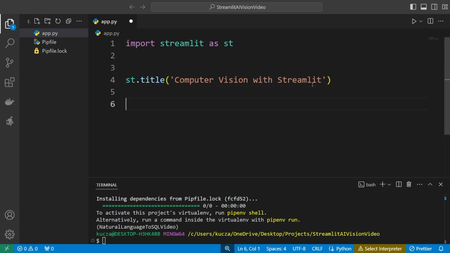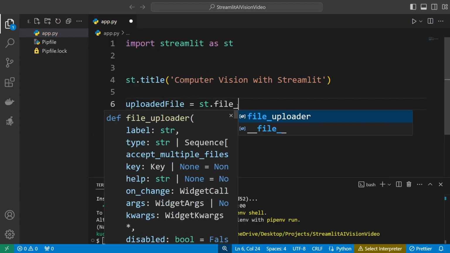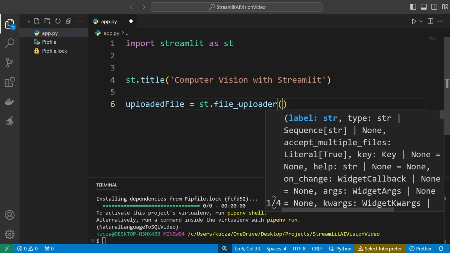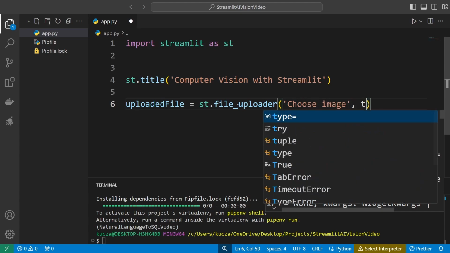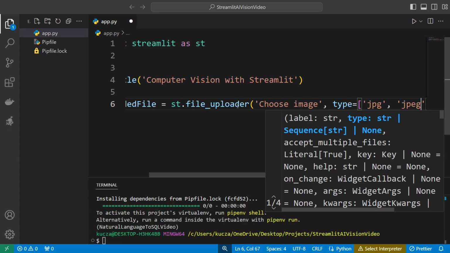Then we are going to prepare the form that will allow us to upload the image. So let's say uploaded_file. This is where we will keep the uploaded image for further processing, and we will just say st.file_uploader, "Choose image" just to give it a label, and then the image type should be a JPEG or a JPG.